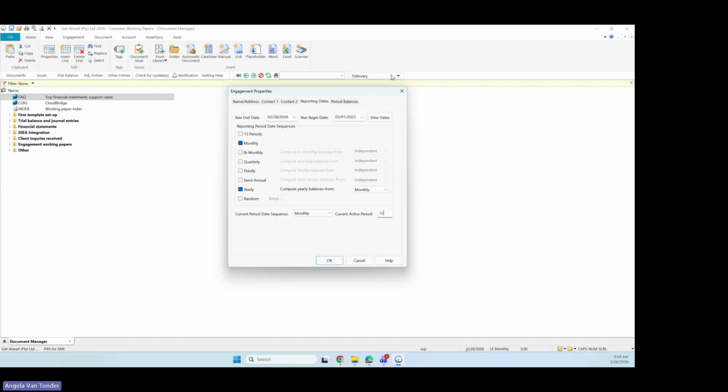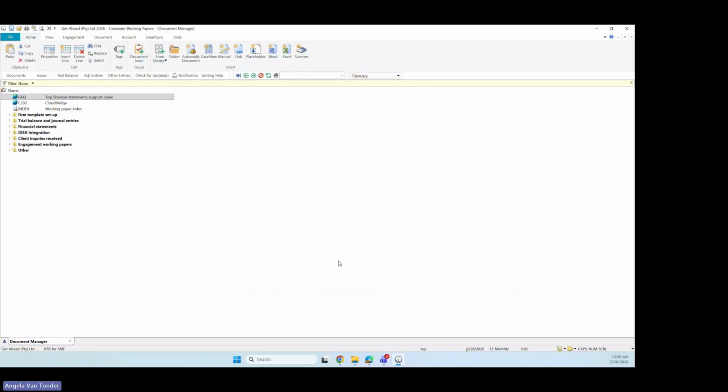Also, on the top of your screen, on the toolbar, you see February. We know February is our month 12 because it's a February year end. So if I change the current active period to 1, I want to show you what happens. I'm going to click OK. You can also click OK and change to 1 with me, and we will look at the difference. If I press OK, it takes that setting.